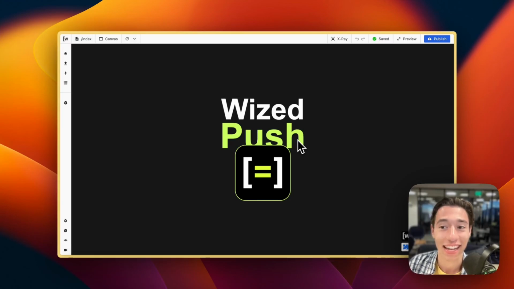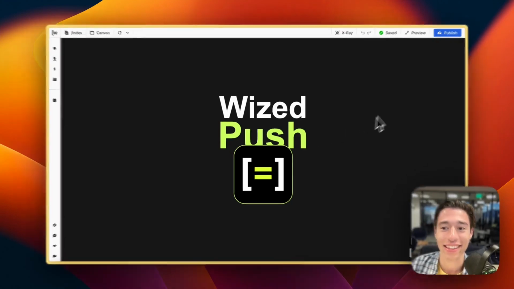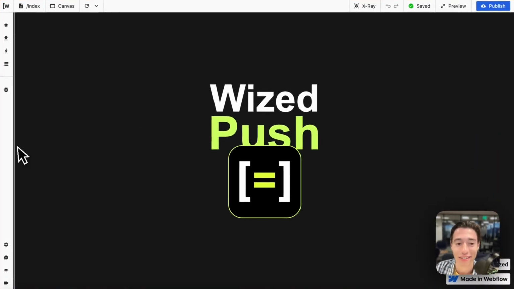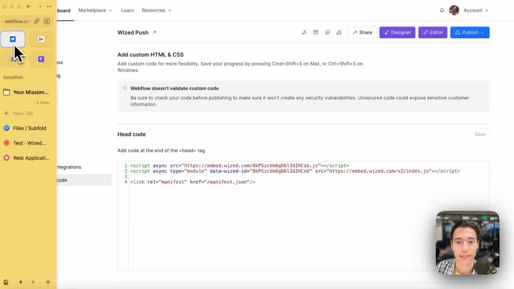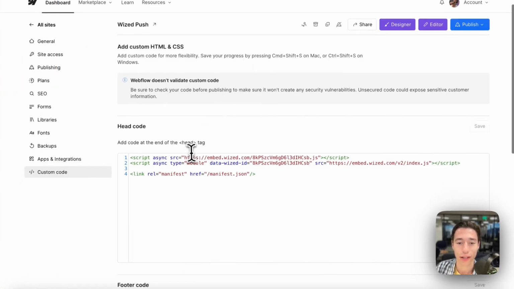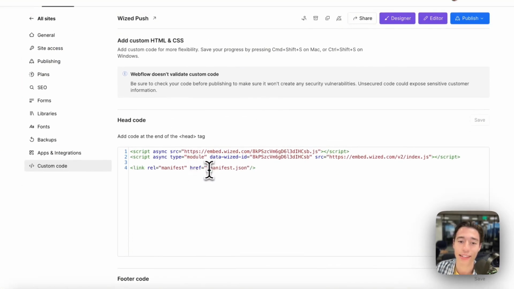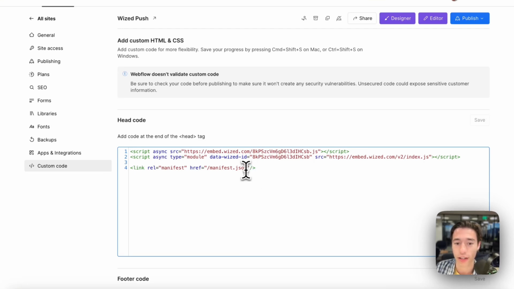Perfect. So let's get right started with the setup, and it is super simple. So first of all, in our Webflow project, so let's go really quick from Wized to Webflow, we just want to make sure that we have added a manifest JSON so that we can add it to the home screen. In this example, we're just going to add the manifest JSON just as a manifest file.